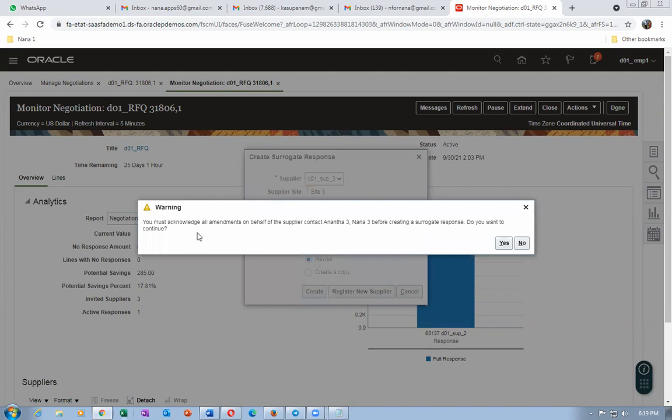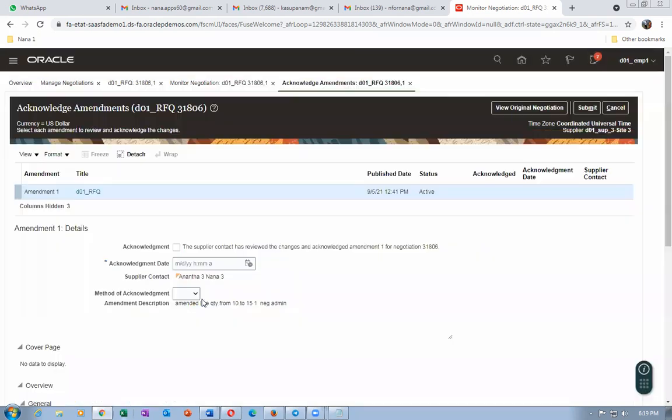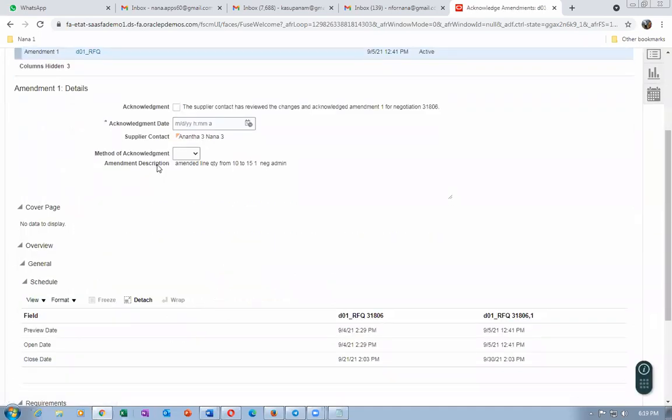68134, we'll now see. You must acknowledge all amendments. Okay, a warning message is coming. You have to acknowledge, otherwise it will not even allow. Acknowledgement is a must for an amendment, actually. So whether 134 will be retained or not, have a look at the acknowledgement date.